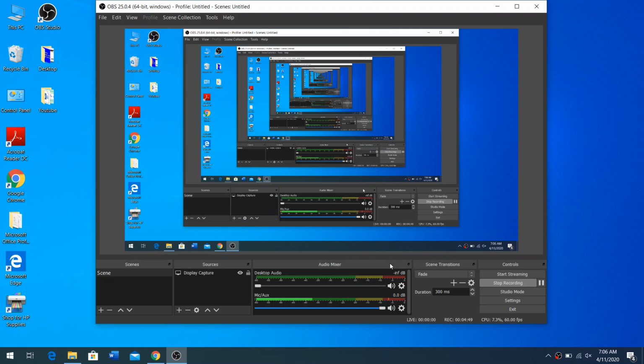Okay. On the right side, there are scene transitions. These are some advanced things. So for the basics course, I'm not going to go into detail of these transitions.